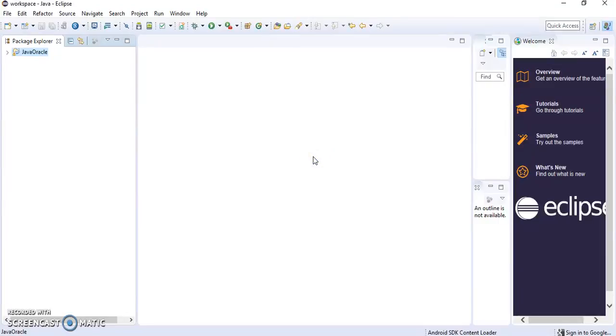Hello everyone, welcome to the first part of this tutorial to create a calculator in Java. We are going to use a graphical user interface for that.